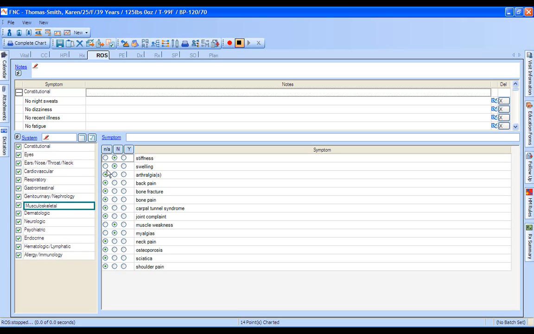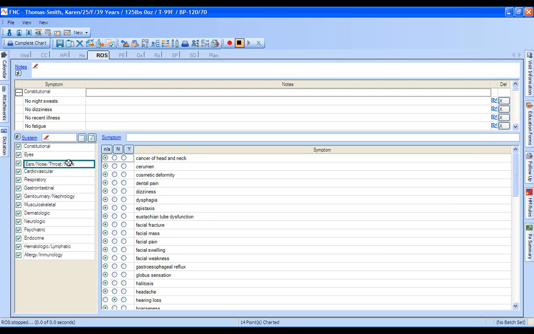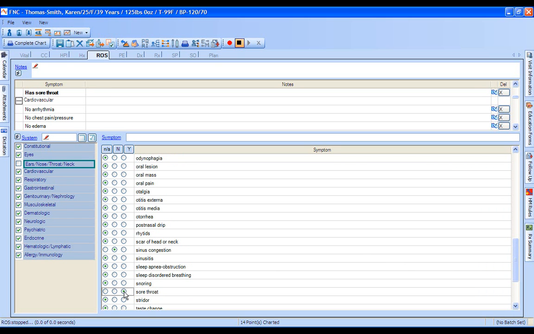And if maybe they did have some swelling within a certain piece of their body, or let's just actually come into your ears, nose, and throat. Let's say they had some throat pain, sore throat. Here's where you can come in here, scroll down, and actually say the sore throat was present. So it's very easy to document your review of systems by exception.